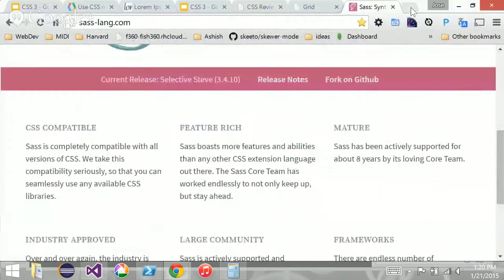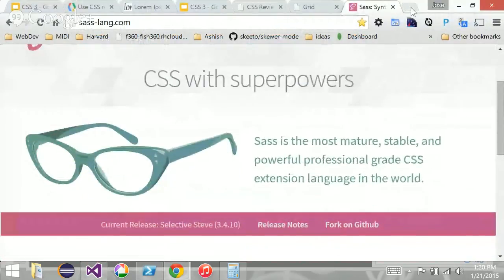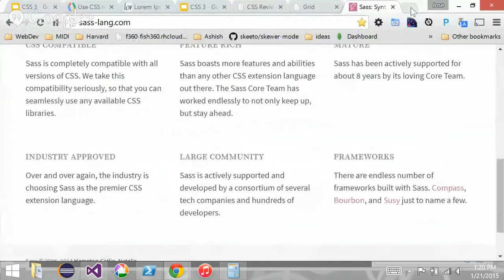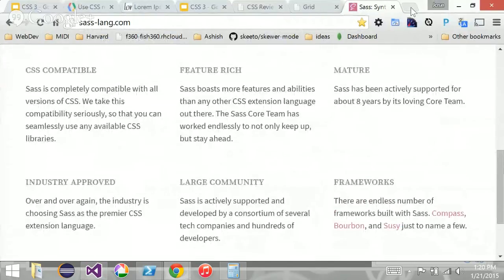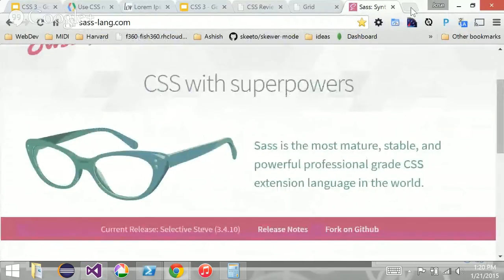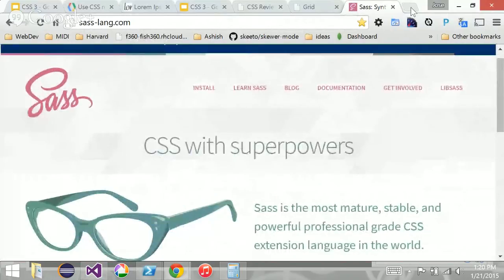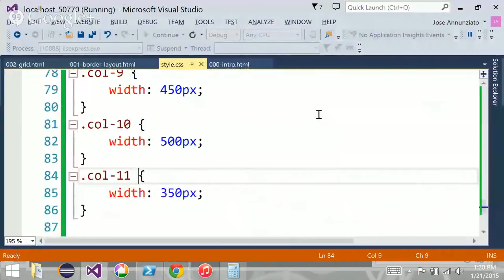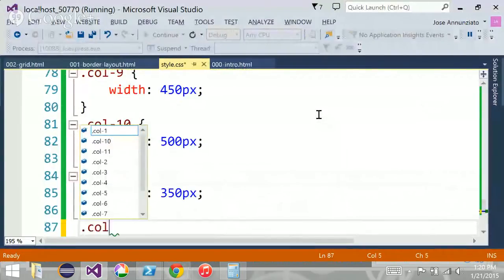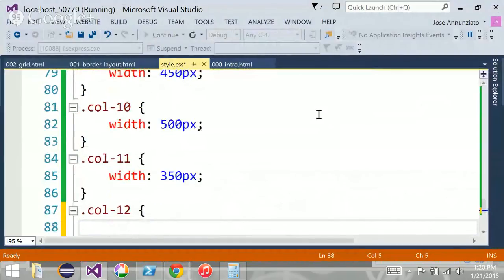SASS is CSS with superpowers, right? It generates the CSS for you. Anyway, very, very cool. So let's do one more column. Again, we're developers. Developers are lazy, which is good, right?